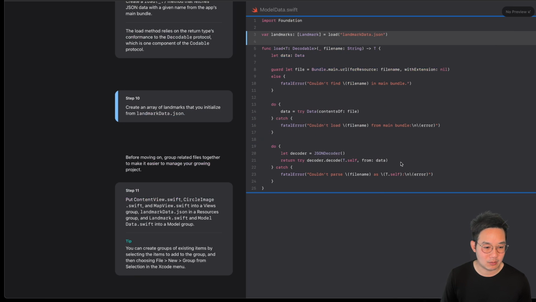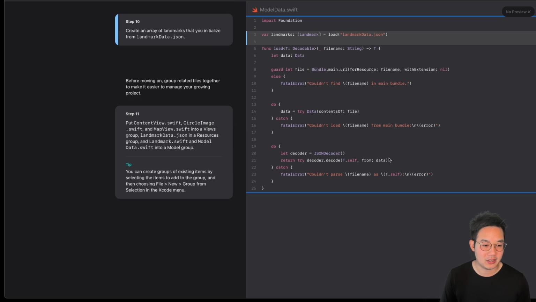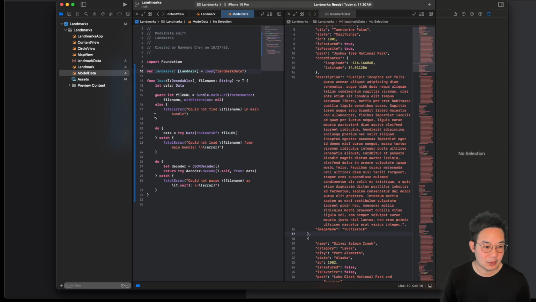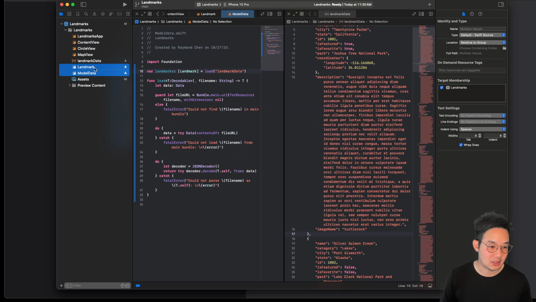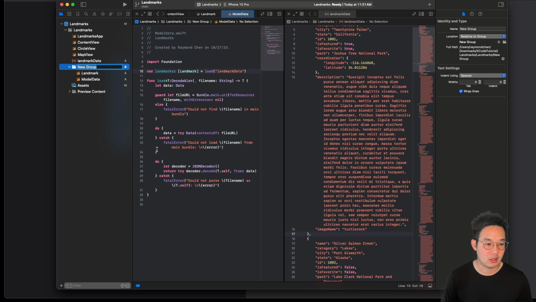And I think it's time to move on to step 11 and group the files together to make it easier to manage your growing project. So what's going to happen is we're going to put our content view, map view, and circle image into views, model data and landmark into model data and landmarks into a model folder, and resources will be landmark data. Let's do that pretty quickly. So let's select these two. We're going to create a new group from selection, and we're going to call this model.